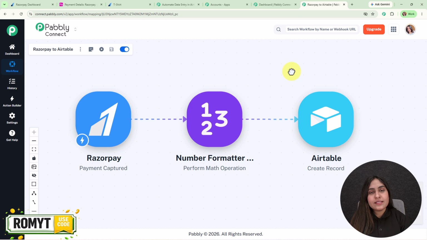Now let me summarize this whole video for you. So here we have selected our trigger as Razorpay for the example, and our action as number formatter and Airtable. So that whenever a new payment is captured through Razorpay, instantly using number formatter by Pabbly, it is going to extract the exact amount, and then all the payment details will be added in our Airtable as a new record. Alright, so these were the very simple steps to how to automatically do the data entry in Airtable for the new payments. I hope these steps were clear to you.